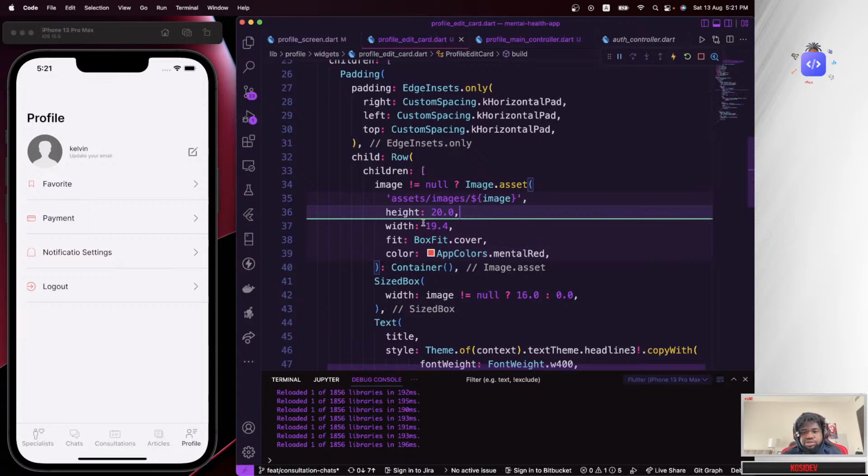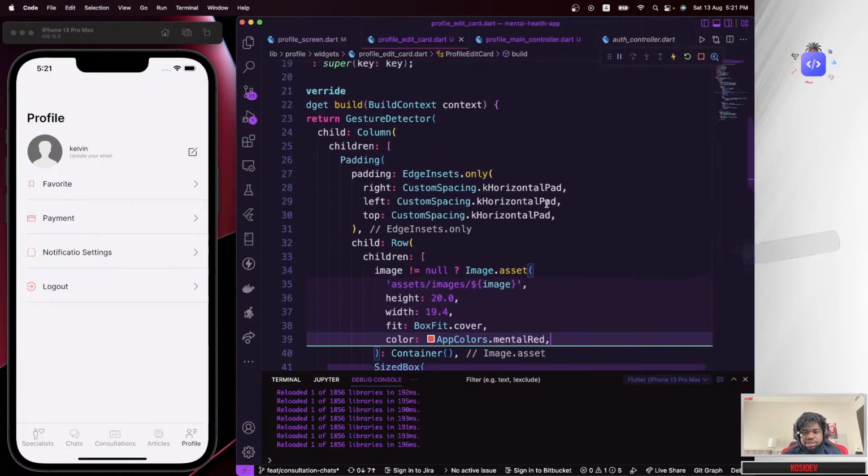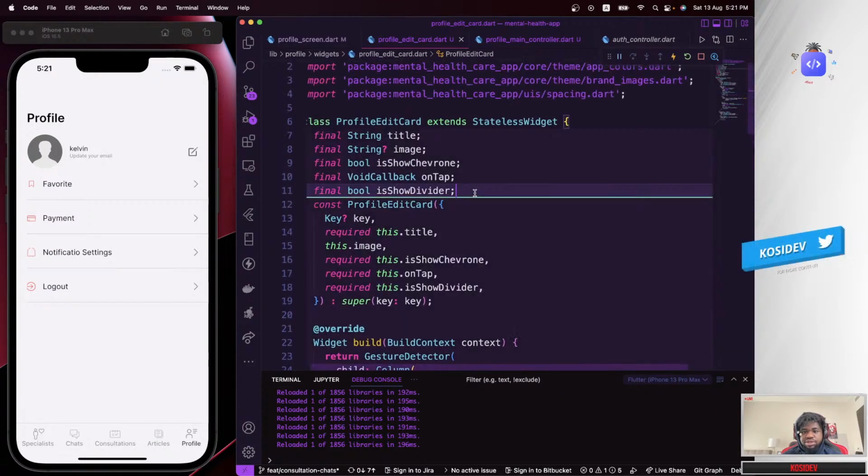What if we make this actually dynamic? So the height property and the width property to be dynamic. Basically we could change that. I think that will make more sense. So let's add a width and height property here.